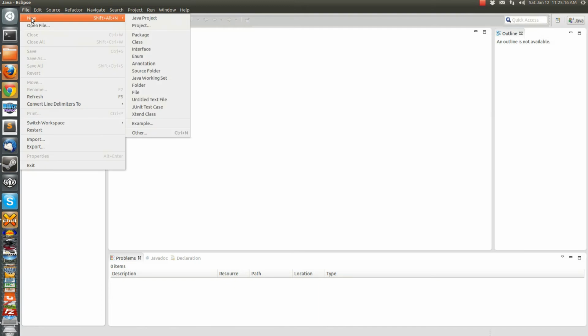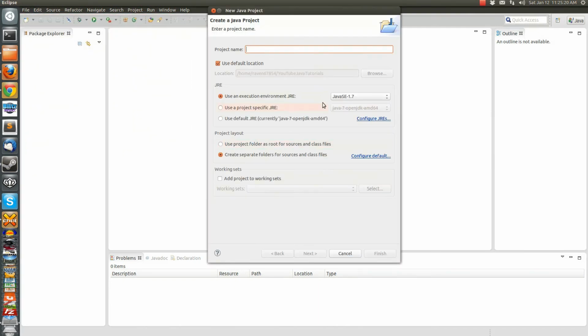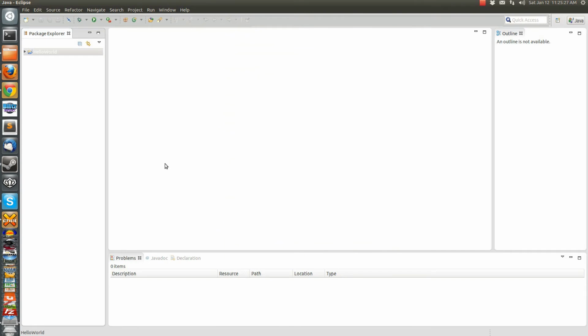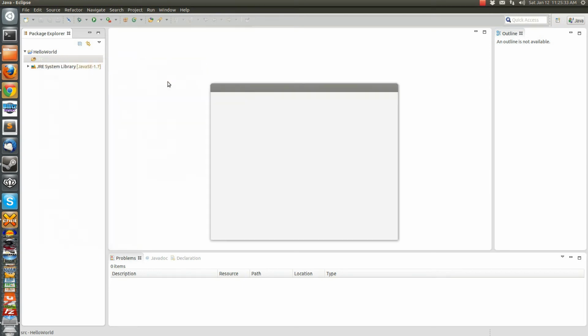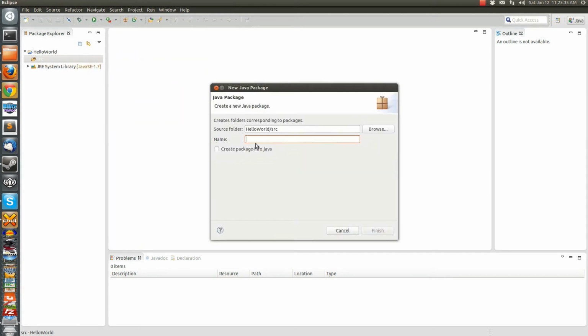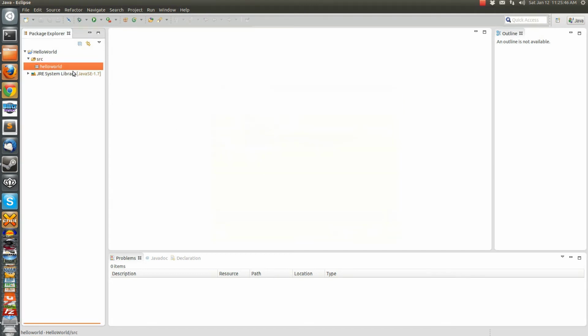Okay, so now let's create our very first project. So go to File, New, Java Project. And we can leave all of this alone. And we're just going to call this Hello World. And we're going to click Finish. Okay, and it already created everything for us. And so it doesn't complain, we're actually going to create a package. Don't worry about what all this is, because we will get into this later, as well as proper package naming conventions and what it is. Yeah, just click Finish right there.